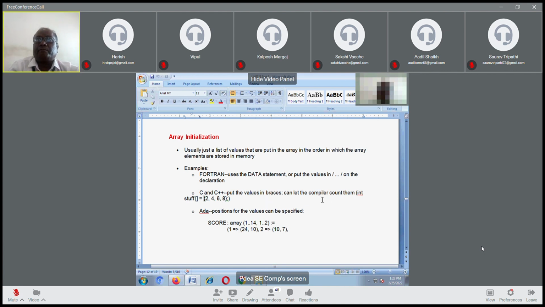You can let the compiler count them: int stuff, an array in square brackets, equal to, in curly braces, the array is defined. What is it? 2, 4, 6, 8. Here it is 4, right? Those are the 4 elements in the array.